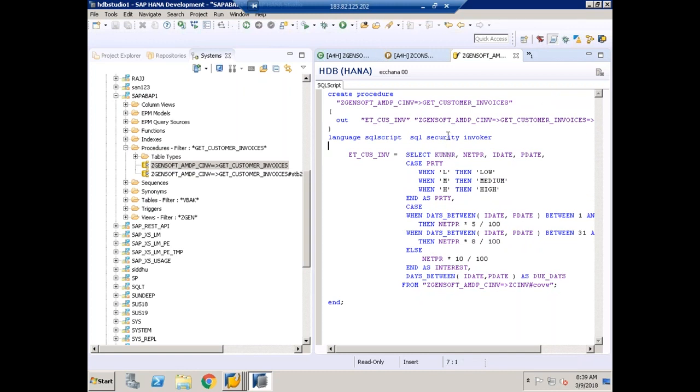Am I clear to everyone? I have not created the procedure directly in the HANA database. I have created it through ABAP. That's why it is called an ABAP managed database procedure. Create procedure, procedure name, output parameter, because there I took an exporting parameter. Language is SQL script, and this is the business logic of my procedure.